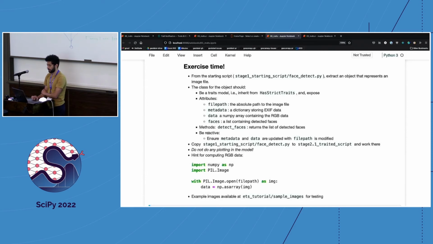Something else to think about is the model should be reactive. So if anyone goes in and changes the file path, the entire model should remain in sync. It should act as a collective whole. So metadata should not be out of sync with the file path. The metadata should always correspond to the file path of the image file.